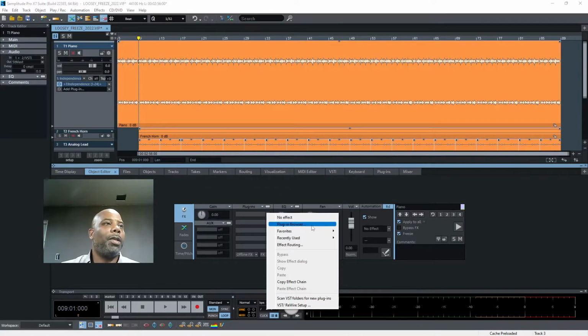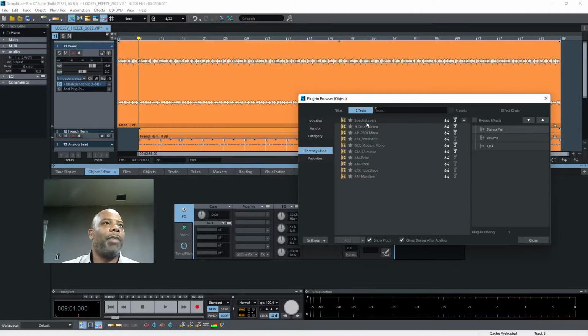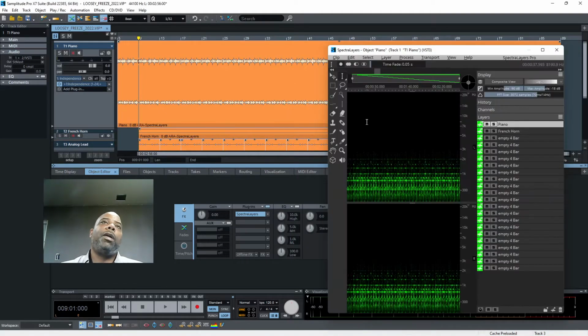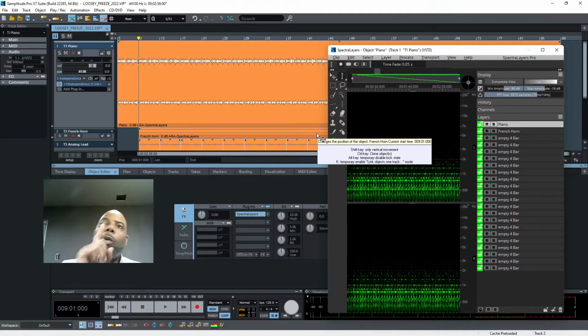So let's go in the plugin browser, recently used SpectralLayers. There you go, I knew it. So French horn and the piano are different because they're now one object of each. I have to glue them all together to make that one track, just that one, but I still have to rename that object. So that was the only thing that I've seen for right now.